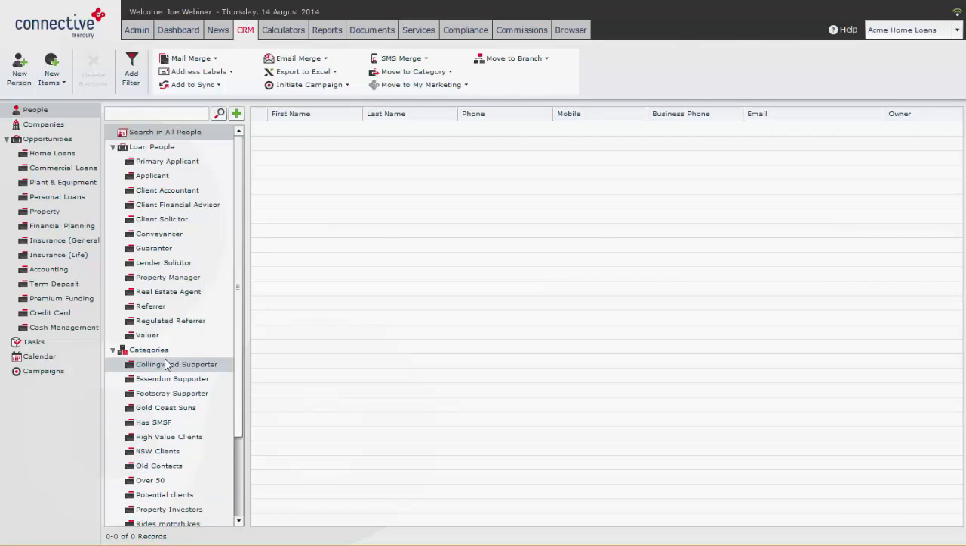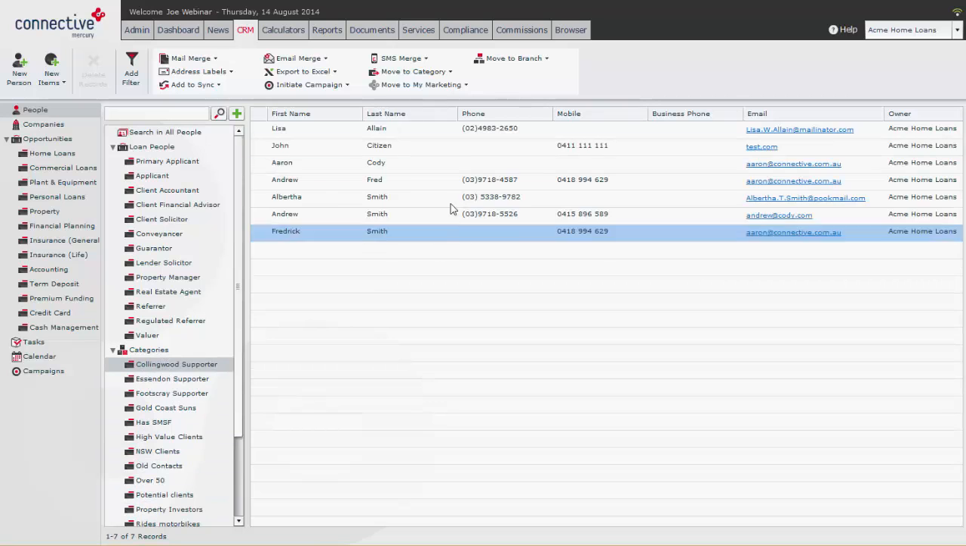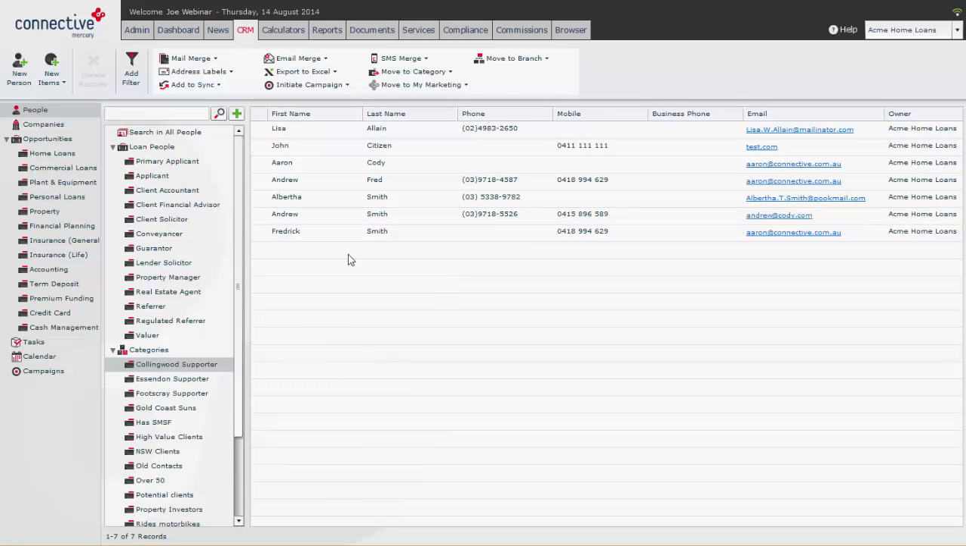We'll have a look in the CRM and see where you'd find the categories. They're just all listed down here. So if I click on this, you'll see these are the users that I have allocated to that specific category. You can be in more than one category at a time, so Lisa could be in both Collingwood supporter and over 50.